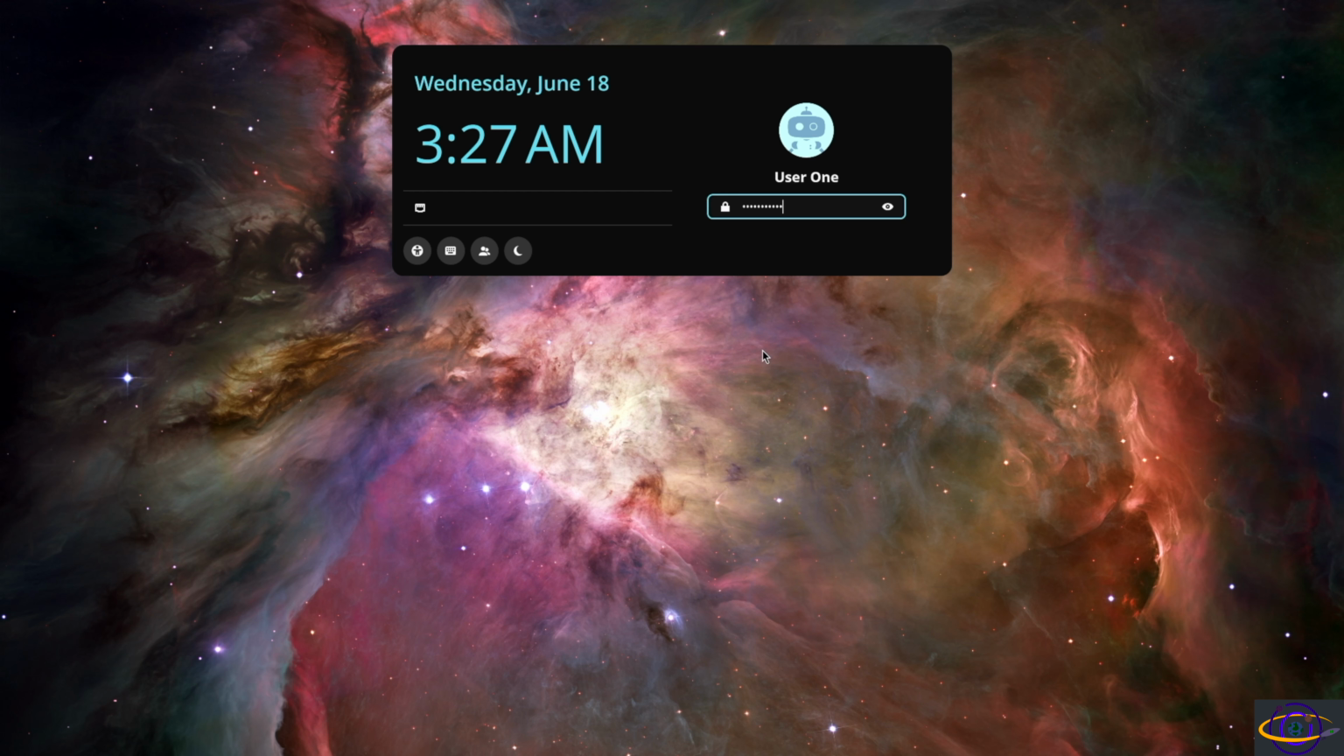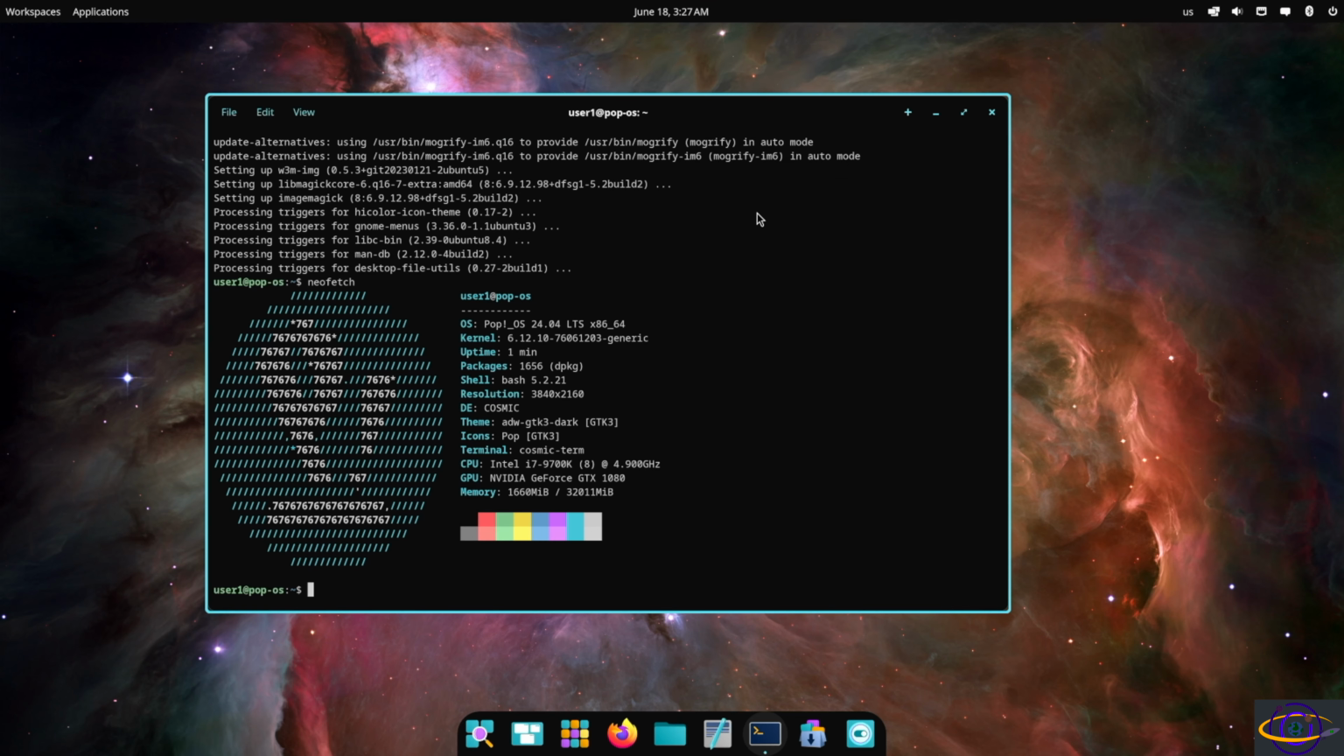Now, the display manager that you see here is the Cosmic Greeter. So that's why I'm still on the login screen. This is the Cosmic Greeter. It looks pretty nice and slick. And we're going to log right in here right now. So here we go, just logged in. And I have NeoFetch running, so you can kind of see the system that I'm running this on.